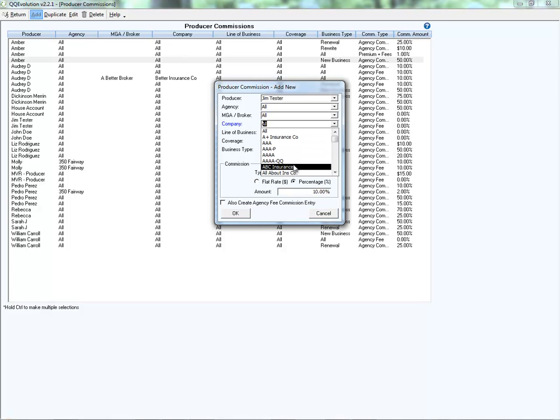So again, I can narrow down based on the writing carrier, the actual insurance company, the line of business for the policy, the coverage type, or the business type, whether it's new business, renewal, or rewrite. So maybe we want to set this one up for new business policies. We'll have Jim set up at a specific commission percentage. It's going to be the same percentage regardless of the company, the MGA, or the line of business. But this commission percentage will only apply if the policy is a new business policy.